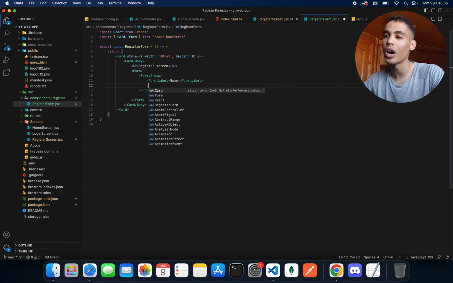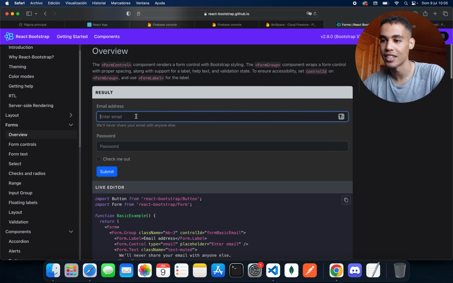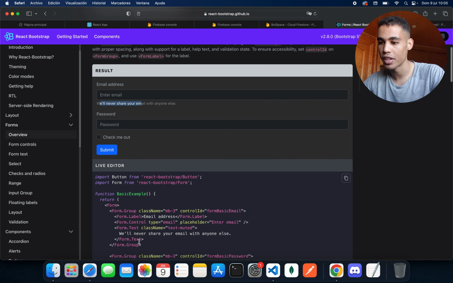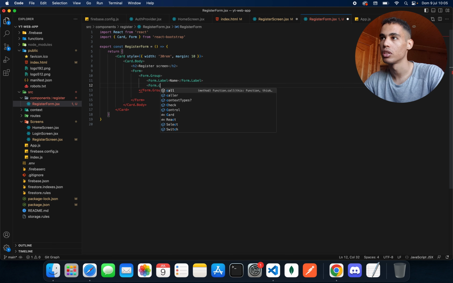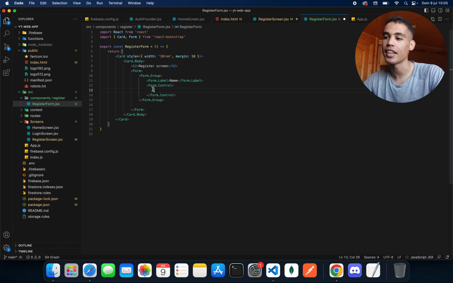Perfect. And now we are going to have the form control, which is nothing else than an input, nothing else than this. So for example, this is the form control, and this is a hint. For example, here we have the form text. So we are going to put here form dot control, capital letters. Okay, and here we have to configure it a little bit. So for example, here we have to set a name, which is actually going to be name. Then we have to set a type, which is actually going to be text.